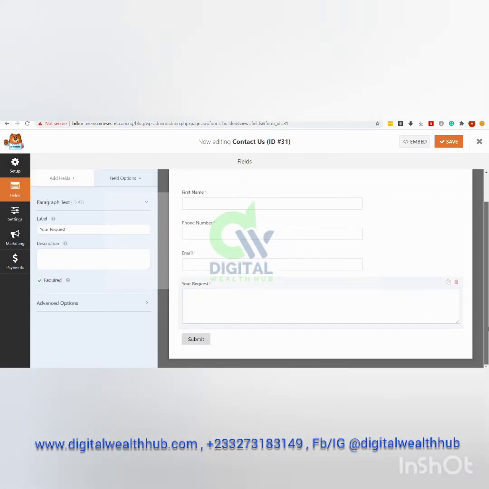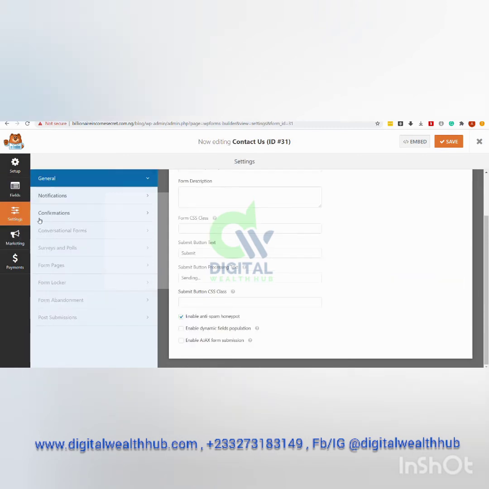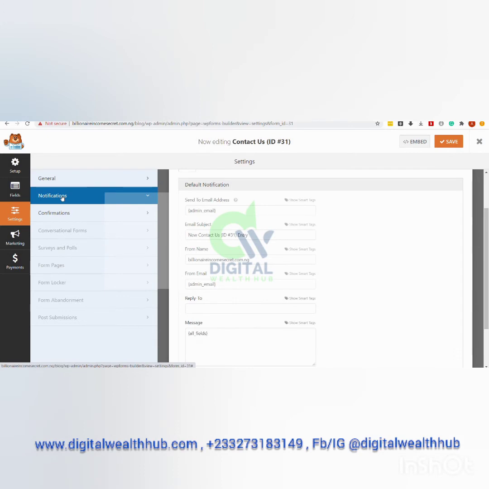Let me scroll down. What should show here? From the setting, you can set it there. What should show is submit. You can change it to anything. When they click on the submit button, what should appear? Sending. Meaning when they click on submit, what should appear should be sending. That's what it means. That is for general. Then we have here the notification.